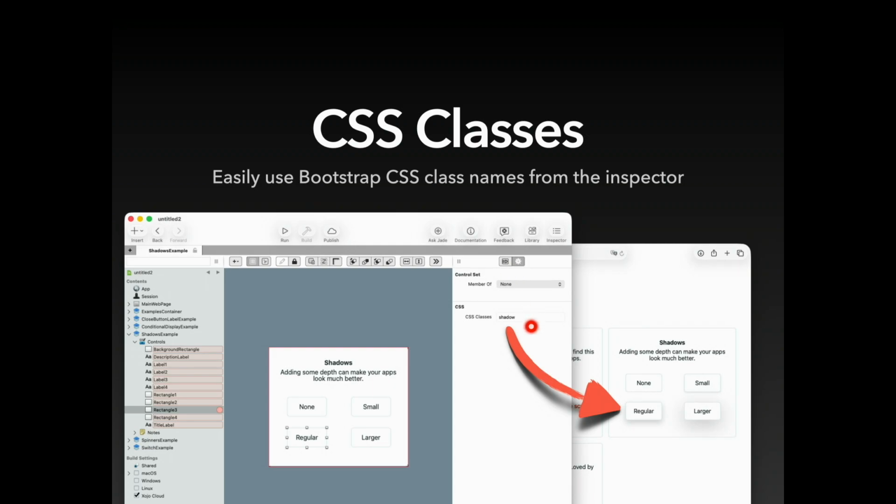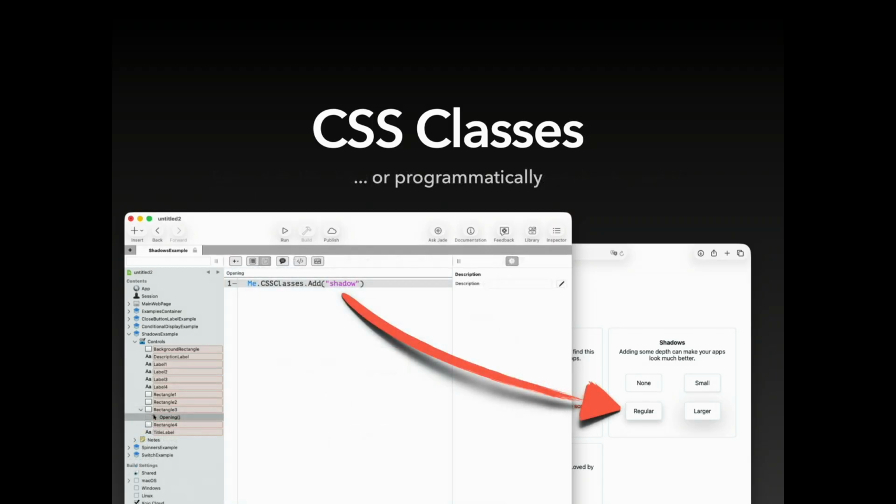This is how it looks like in the preview. This is in the browser. We are using the shadow CSS class name, the regular one, or we can use the larger one, whatever you want. It's really comfortable to use. And you can also add it programmatically using just code. If you know how the class name is called, you can just add it as well.